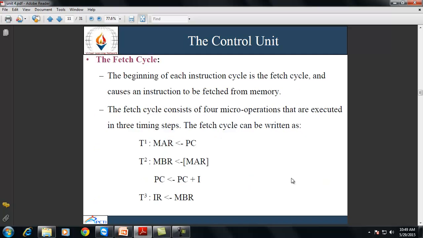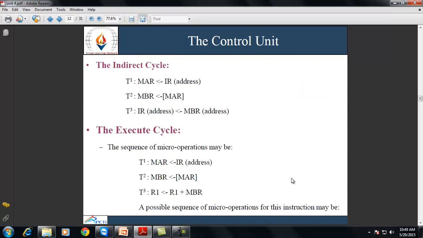That is the fetch cycle, which is basically used to cause an instruction to be fetched from the memory. Next is the indirect cycle. Once the instruction is fetched, the next step is to fetch the operand, and the operands are fetched in the indirect cycle. And the next one is the execute cycle.